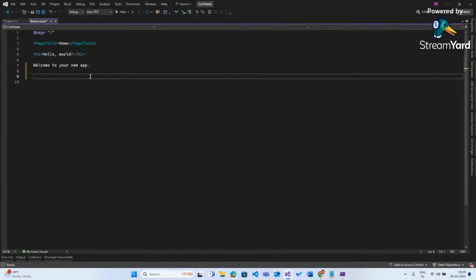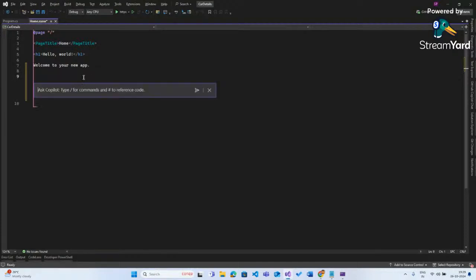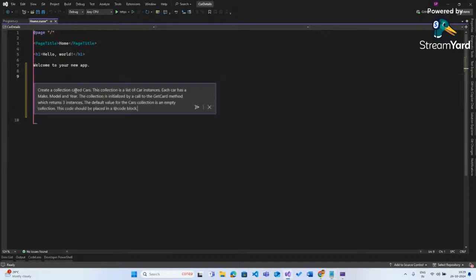I'm going to give a prompt. For giving a prompt, the shortcut is Alt slash. If you press Alt slash, a command chat box will appear in your respective Razor page. Here, let me just copy the prompt, since it's a big prompt and I'm not going to type it.